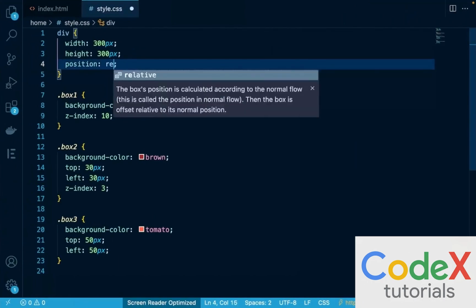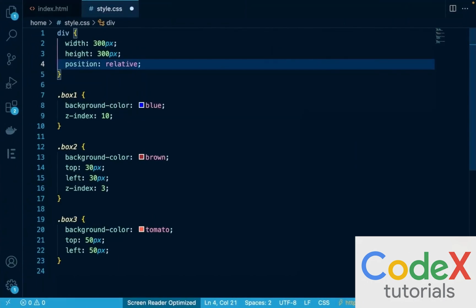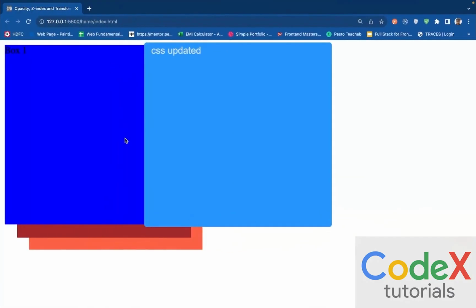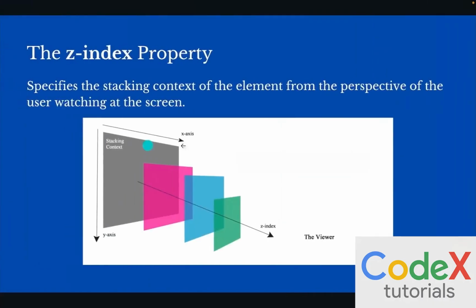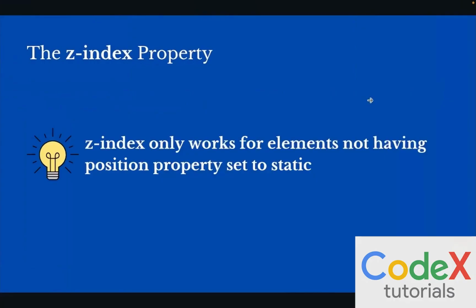So you can give relative, you can give absolute, you can give sticky as well. For the sake of convenience, I gave it a value of absolute, and now you can see that my Z-index has started working. So you always need to make sure that the position property of the HTML element is defined. And this is what I was mentioning, that it only works for elements not having the position property set to static, which is the default for any HTML element you put in.